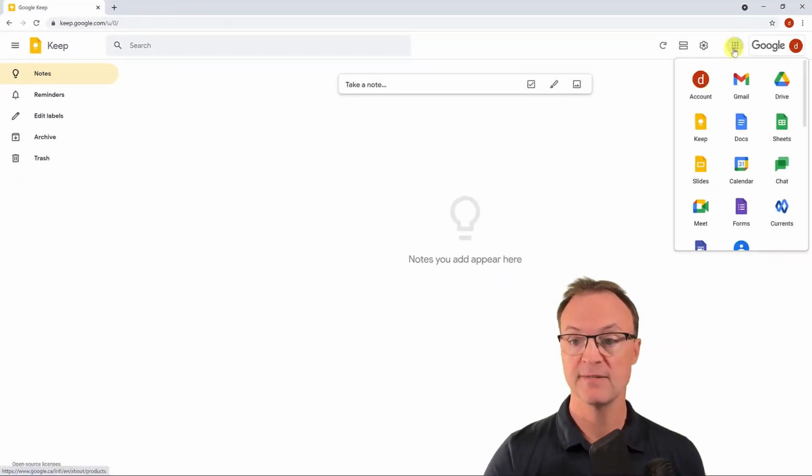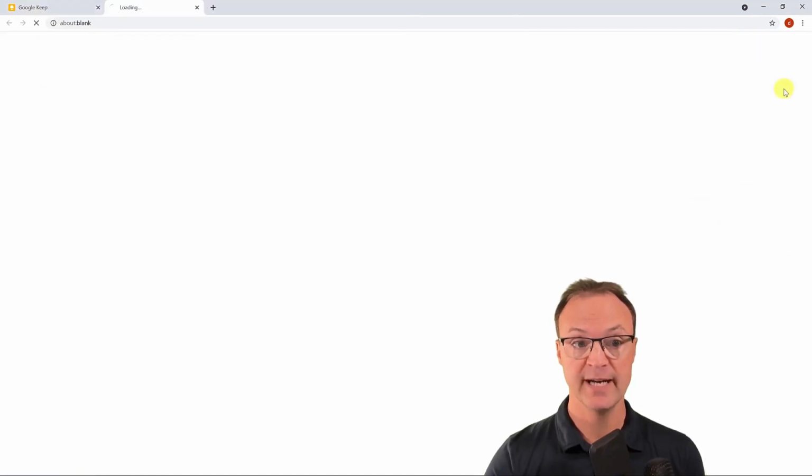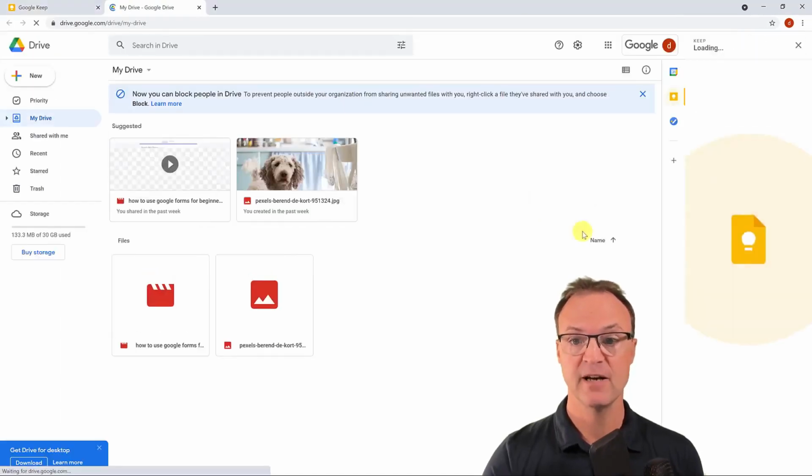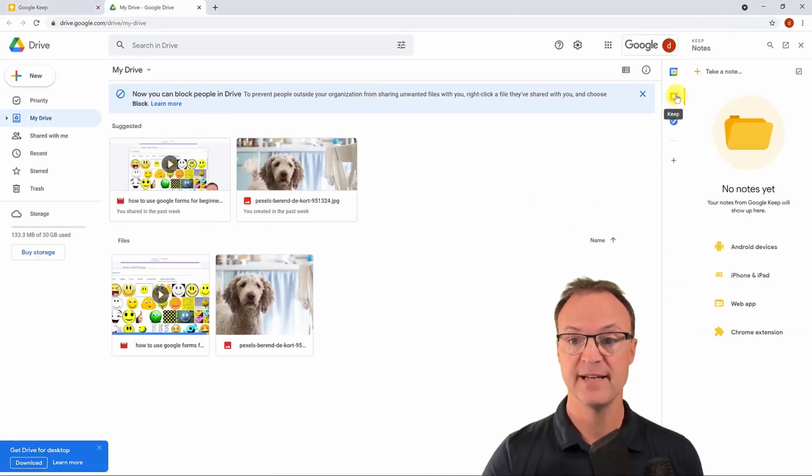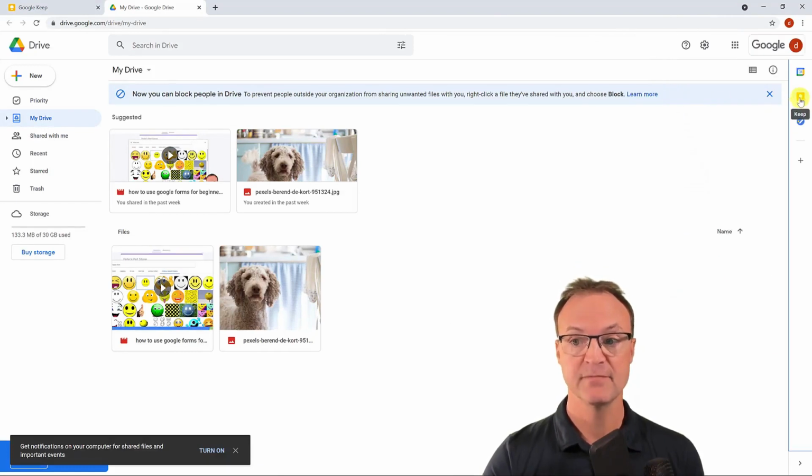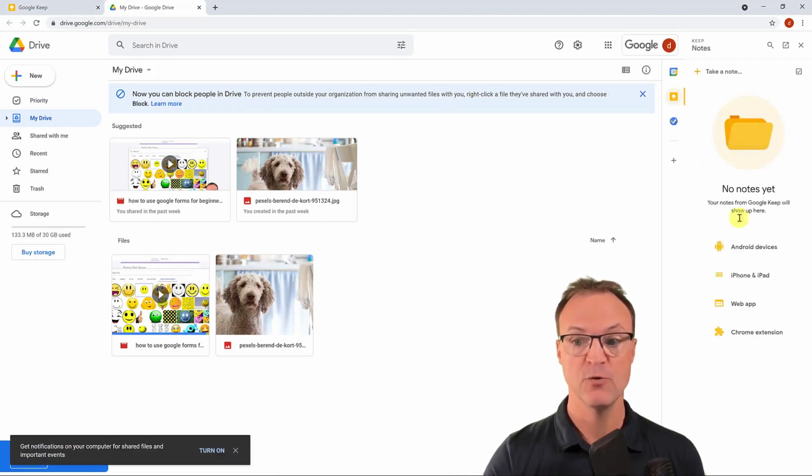So if I all of a sudden go over to Google Drive, notice that on the right-hand side, you're going to have this Google Keep icon, and you can open it and everything's going to connect. The notes that you take over there are going to be over here, so you can quickly look up a note that you took and just click on that.